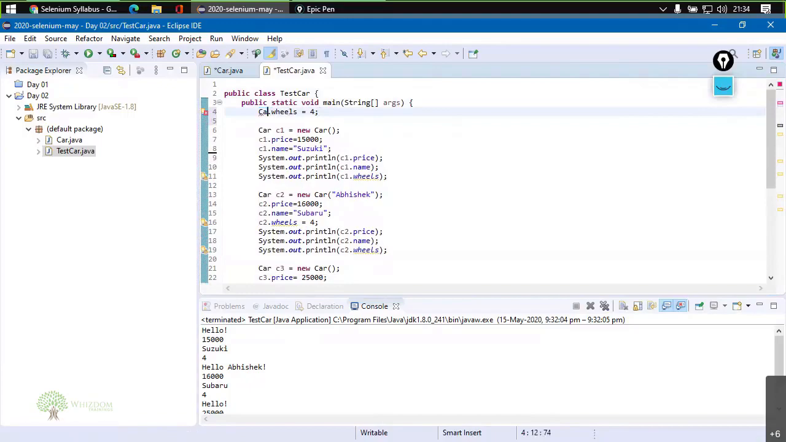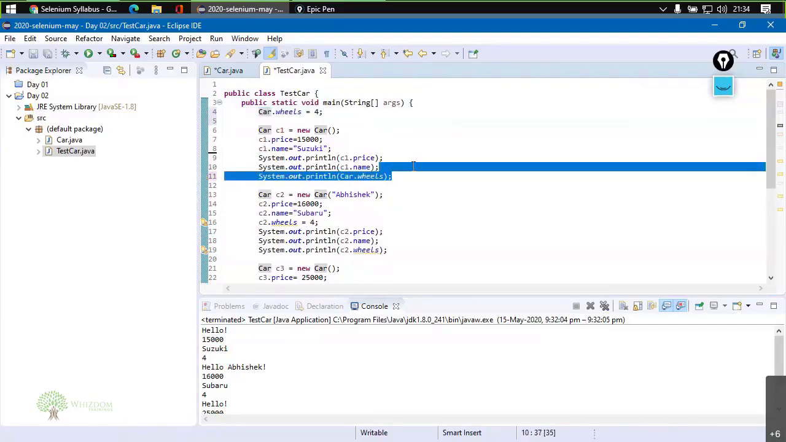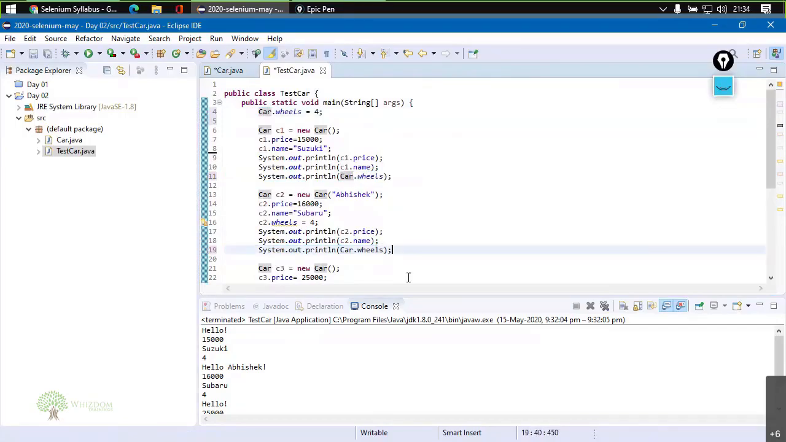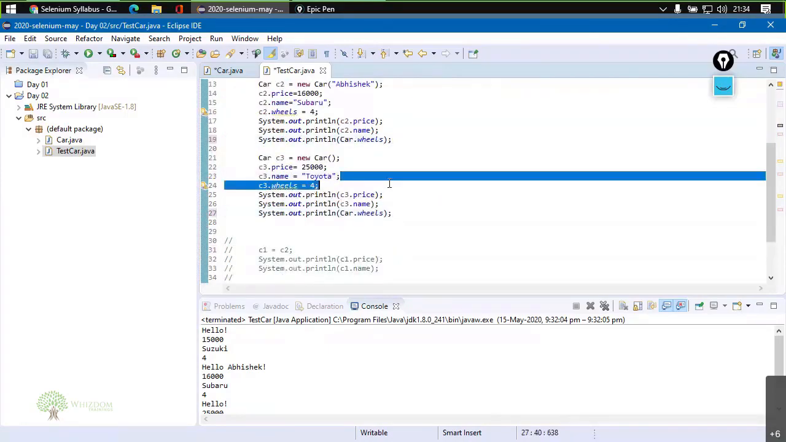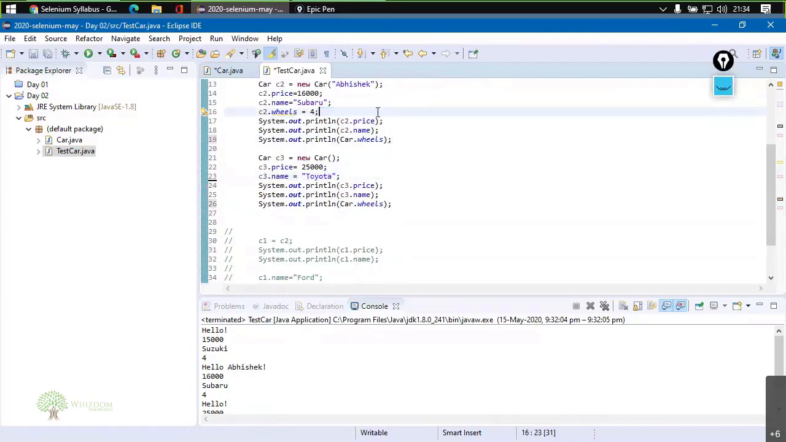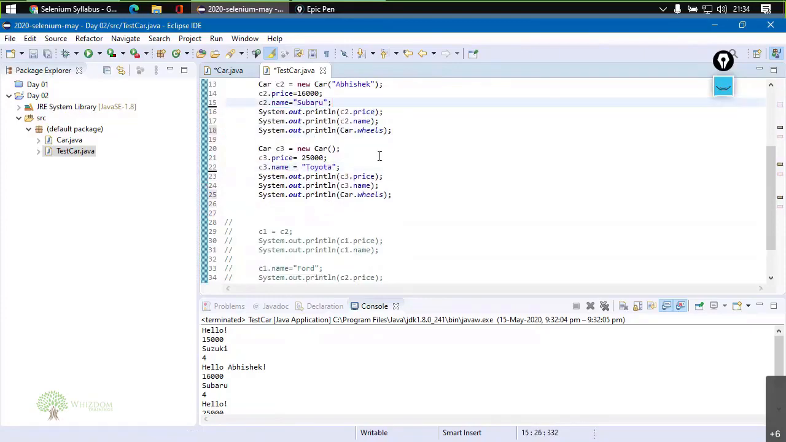This also means that we can specify the data something like this. Say class name dot wheels, right? Car dot wheels. Now this has been specified. This means that I can access it here like this, car dot wheels, and I can replicate this line everywhere. So car dot wheels. Now I need to remove this line. I need to remove this number of wheels line here as well.